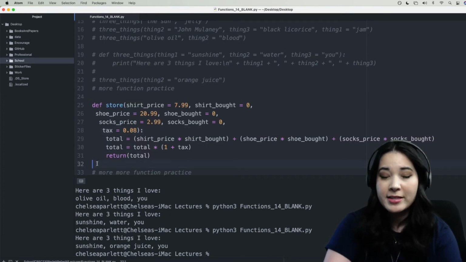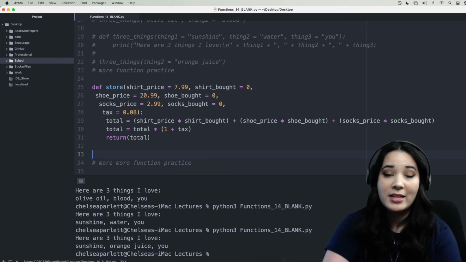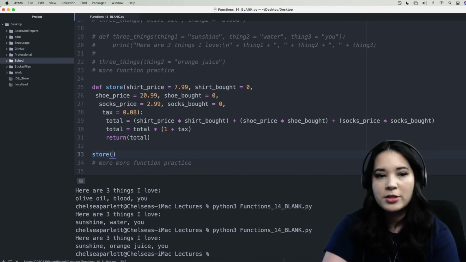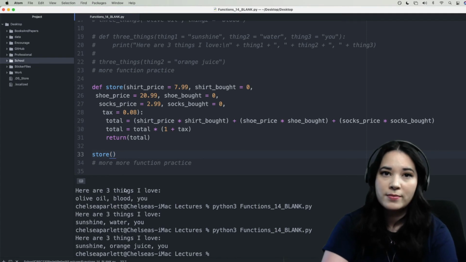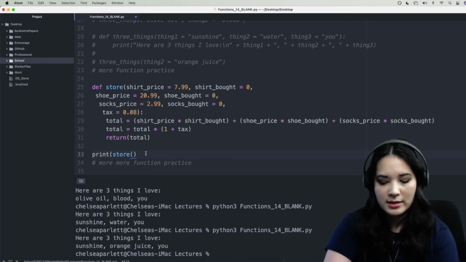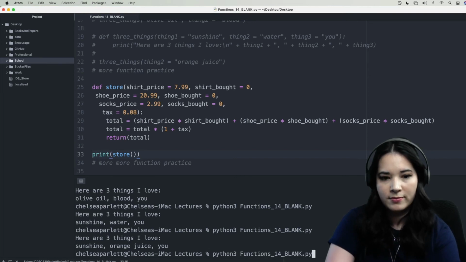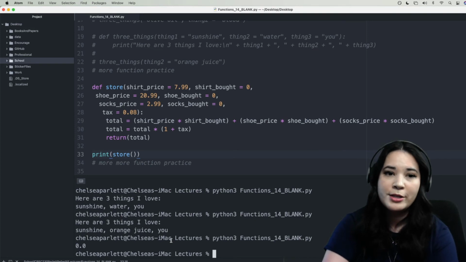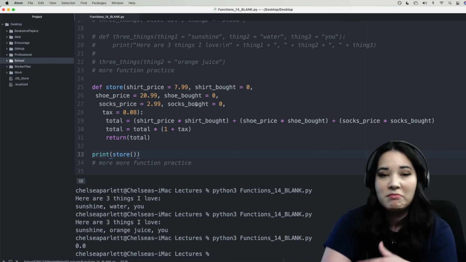All right, so we have our function. And again, nothing's going to happen when we run this because we haven't asked Python to call the function. To do that, we could say store, and I'm just going to call it with all of my defaults. So let's go ahead and make sure we print that out so we can see the output and run. Awesome, so you can see that our total price is $0 because the defaults for shirts, shoes, and socks is 0. So we basically bought nothing.